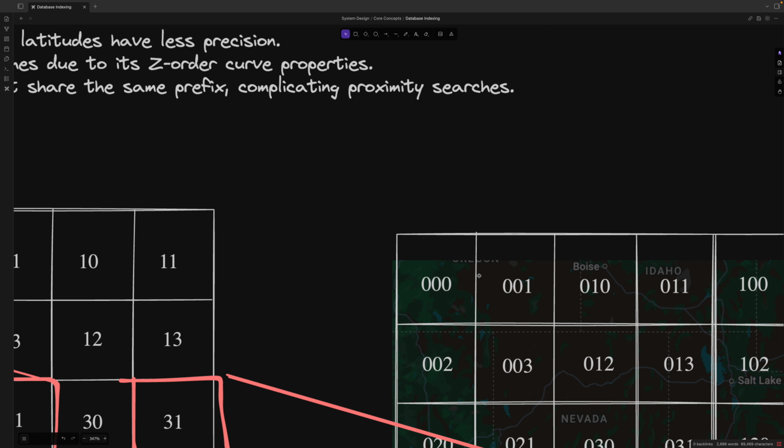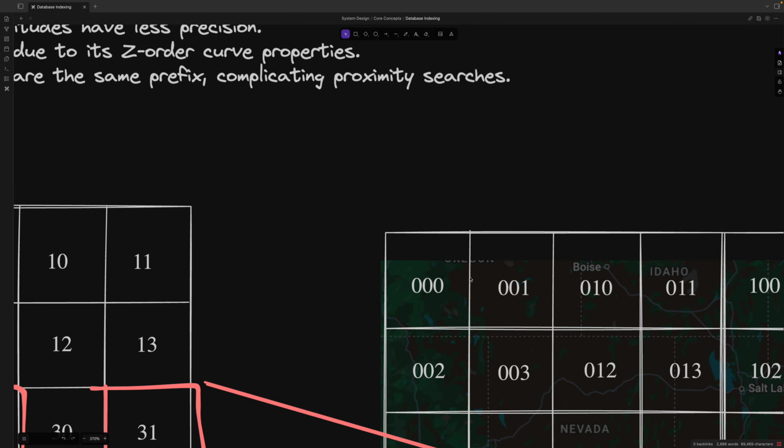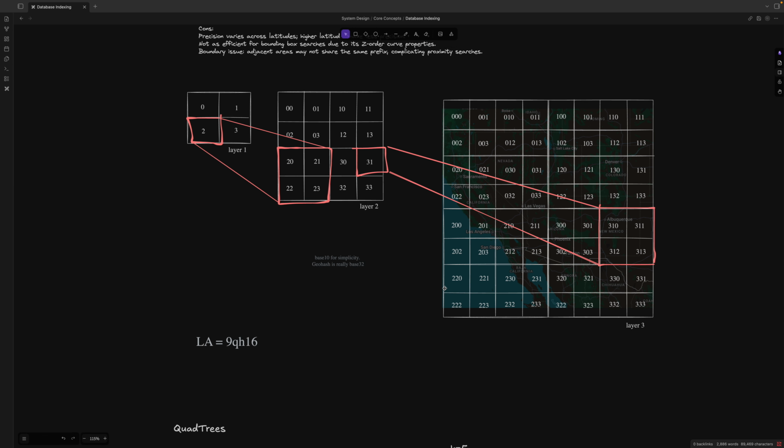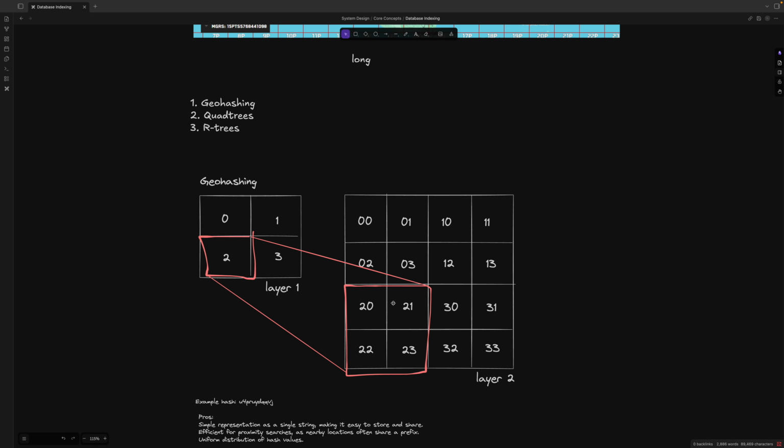If we just zoom in here, how could you design this? This is kind of another problem, but we will not go into detail. But this is the idea about geohashing.